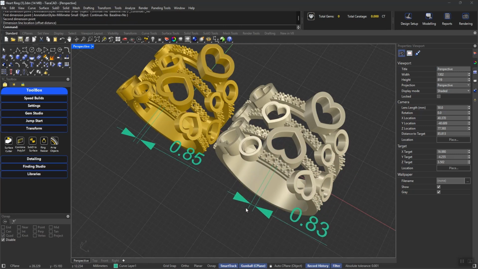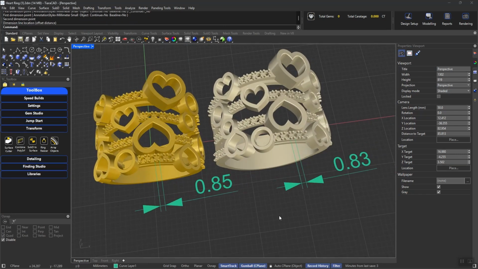it is 0.83. As you can see, the deviation is less than 0.02, which is really negligible. You will hardly get any deformation when you do ring resizer using TiaraCAD.